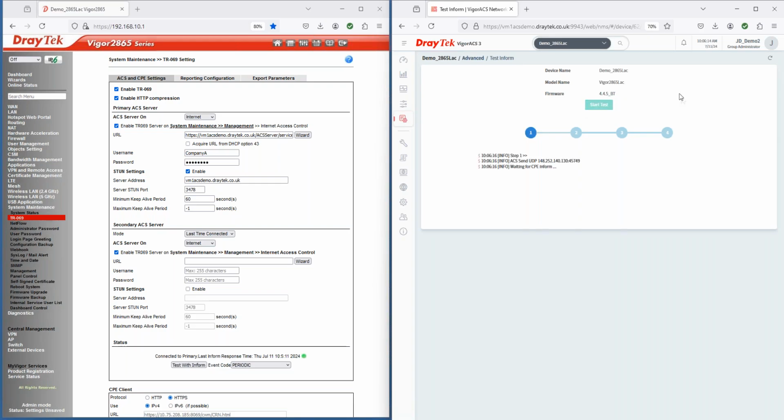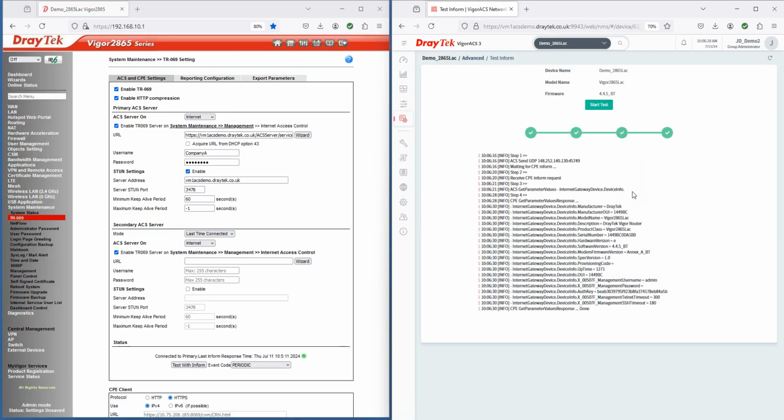So we'll start that test, and ACS is going to request that the device send a connection request back. And ACS has now requested information on certain parameters on the device, and the device has responded. So we can definitely confirm here that ACS has got full management of this device, and we can continue looking at provisioning functionality.